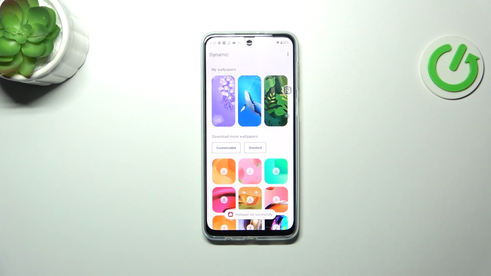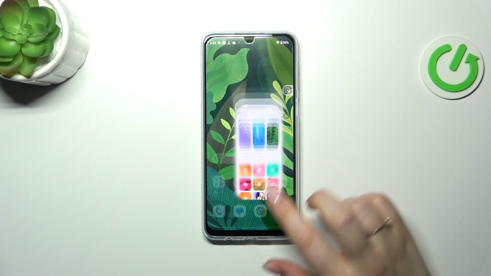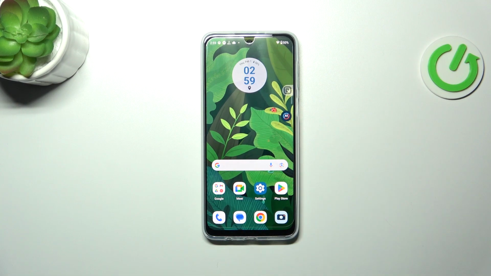So let's simply tap on set wallpaper, and as you can see, we've got this information, which means that the wallpaper has been applied successfully. Alright, so that will be all.